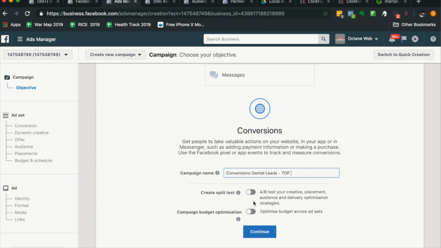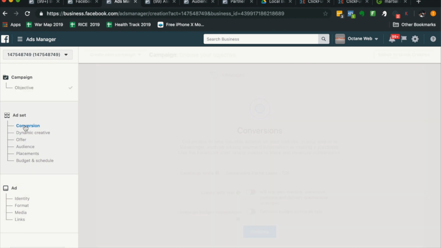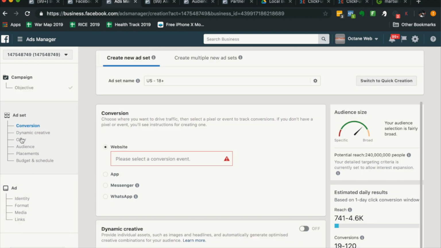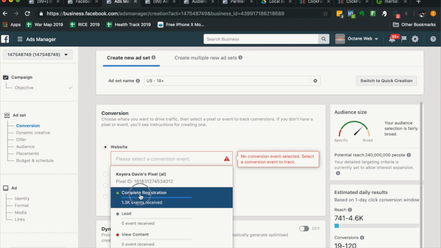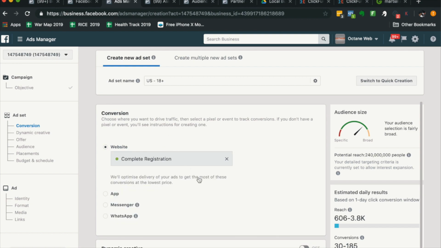Then we do either campaign budget optimization or not, but then you want to go to the ad set. Next, choose the conversion event, complete registrations. You want to actually be choosing leads if you're going for leads. If you're an e-commerce store, you want to be choosing purchases.